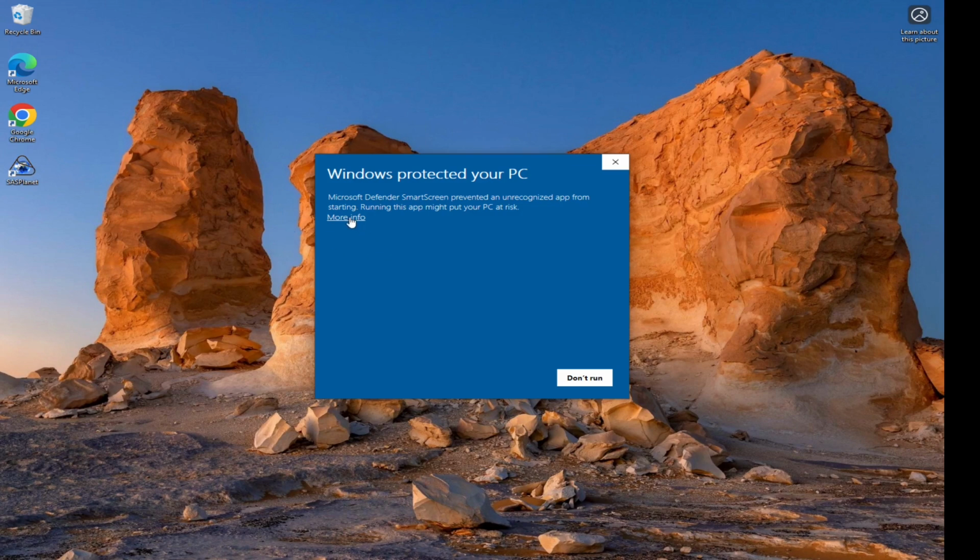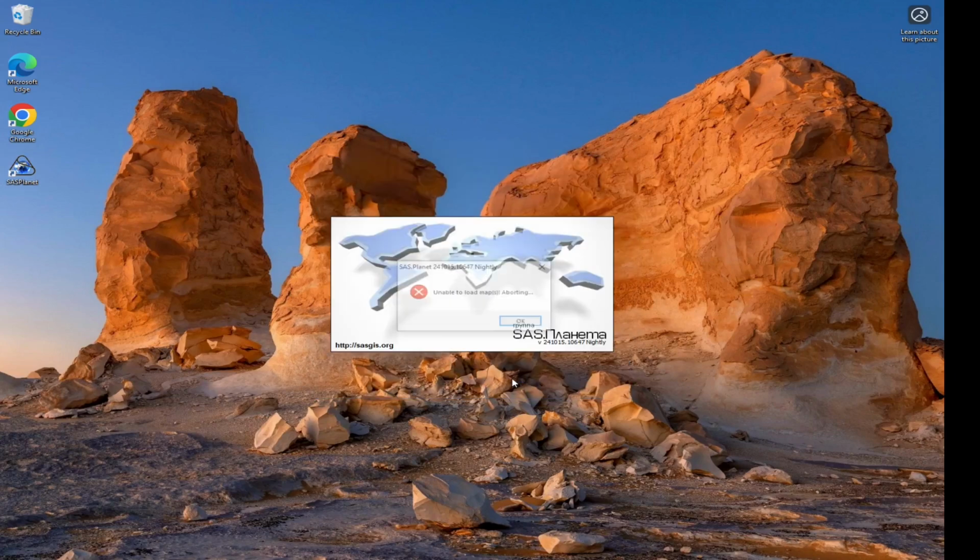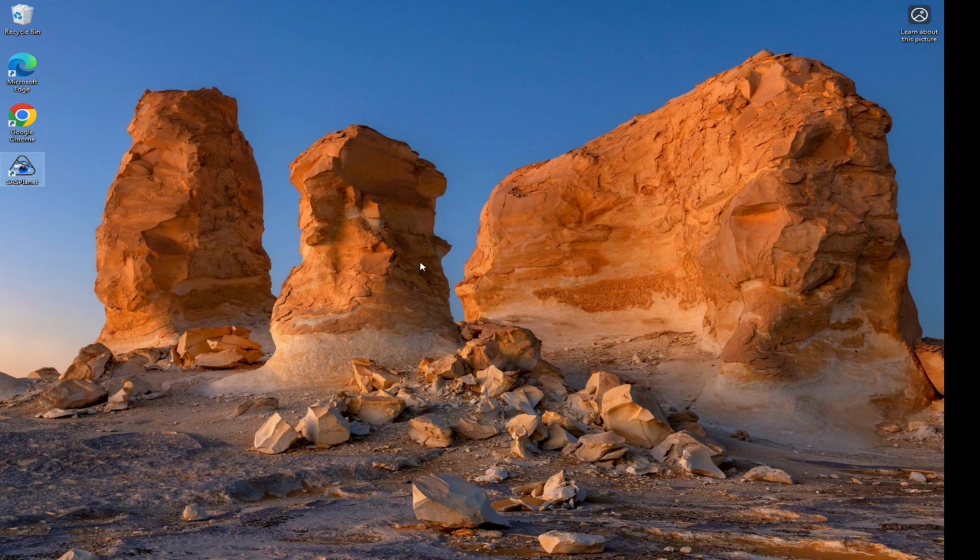I'm getting a prompt saying that the app is unrecognized, but we're going to say run anyway. So you may have this error pop up, unable to load maps, aborting. If this happens, there's a maps patch that we need to find online and put into a folder in our SAS Planet directory. So I'm going to show you how to do that now. So we'll just press OK and the application will close.